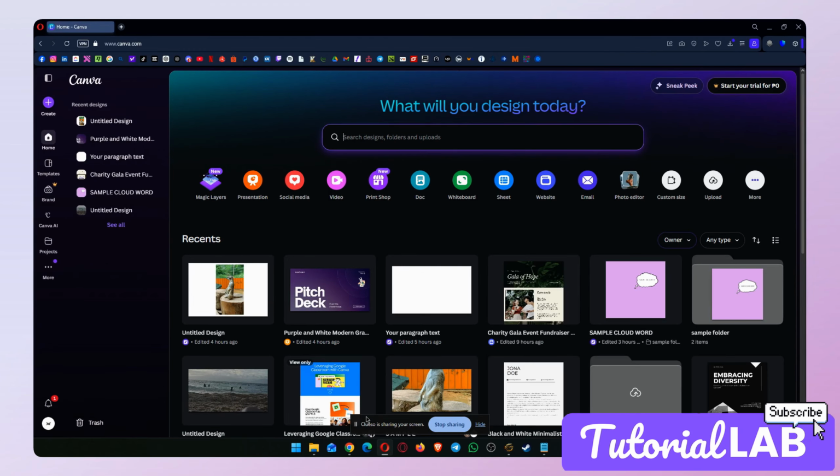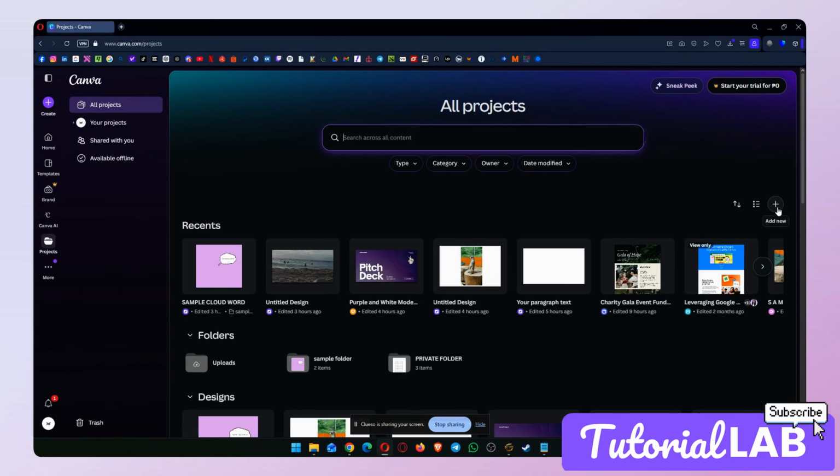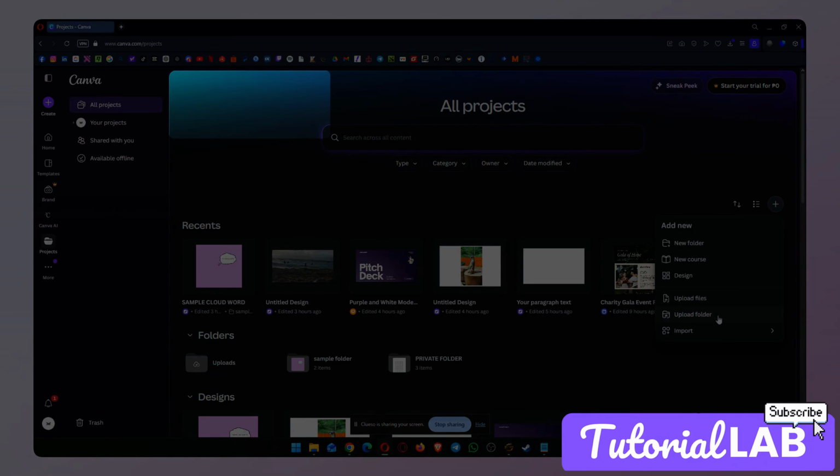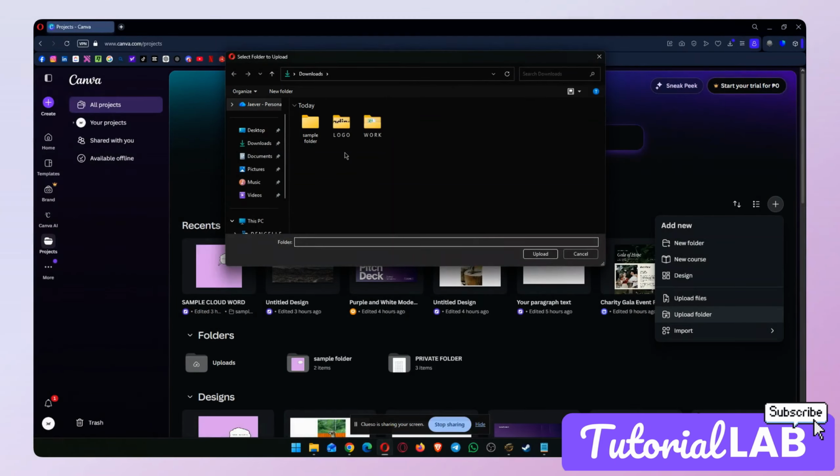Let's get started. On the Canva dashboard, to upload a folder, we just need to click on Your Projects. Here, we can click Your Projects, and we will see the plus sign to add new. Next, we just need to upload files or upload a folder. You can see this option here.